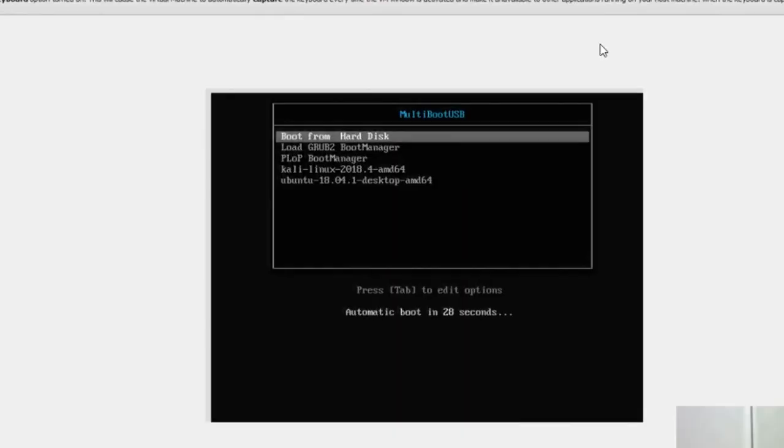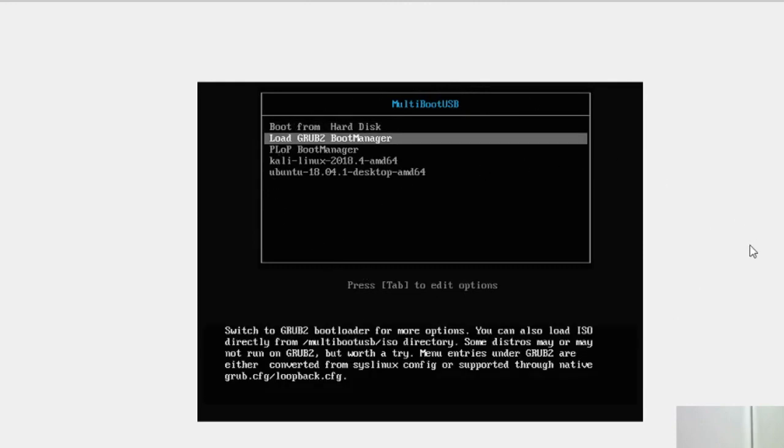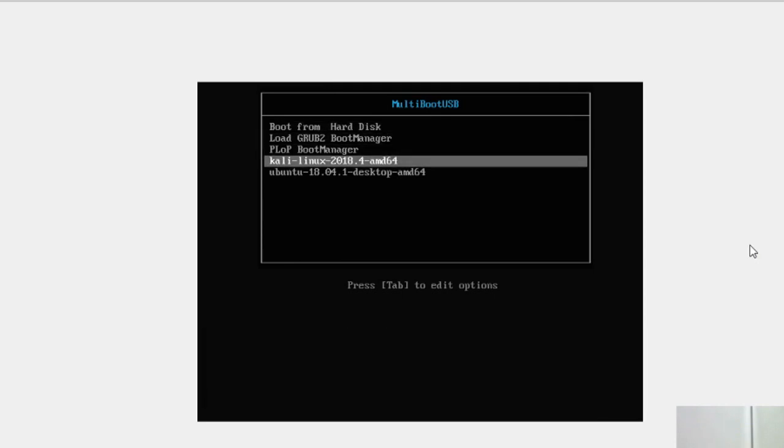So as you can see here that we have this MultiBoot USB created successfully. So here you can see we have two options. One is Kali Linux and one is Ubuntu. Now first of all, let me just test this Kali Linux. So I'm going to select it and press enter.